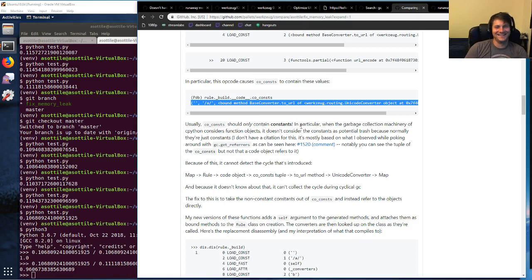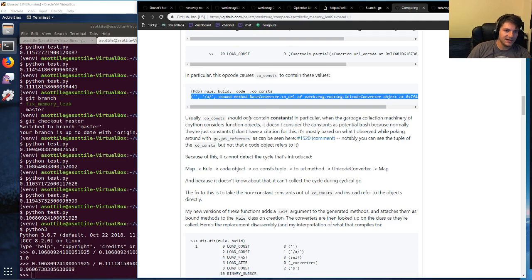Thank you, chat. Because normally they're just constants. I don't have a citation for this. It's mostly based on what I observed while poking around with gc.getReferrers, with two R's, as can be seen in that comment. Notably, you can see the tuple of the co_consts, but not that a code object refers to it. Because of this, it cannot detect the cycle that's introduced. Map, rule, code object, co_consts tuple to URL method, Unicode converter to map. And because it doesn't know about that, it can't collect the cycle during cyclical GC.